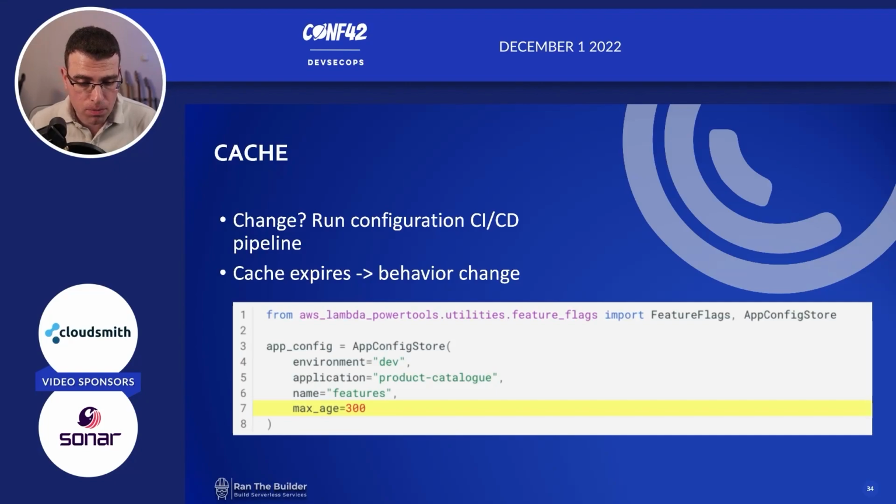It's important to remember that it's a balance between cost saving and having the service change its behavior as soon as possible, because if the cache doesn't expire, the service will not fetch a new configuration.